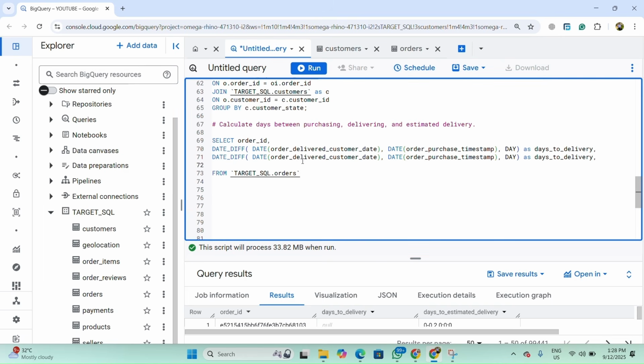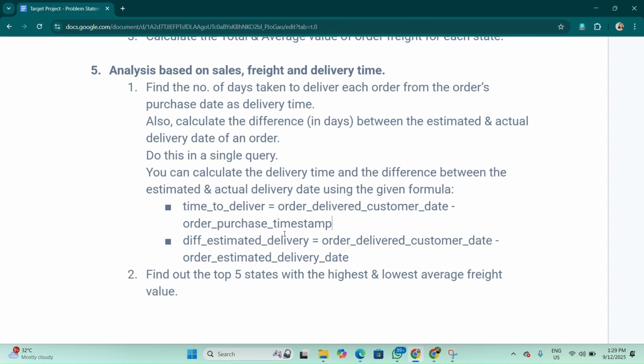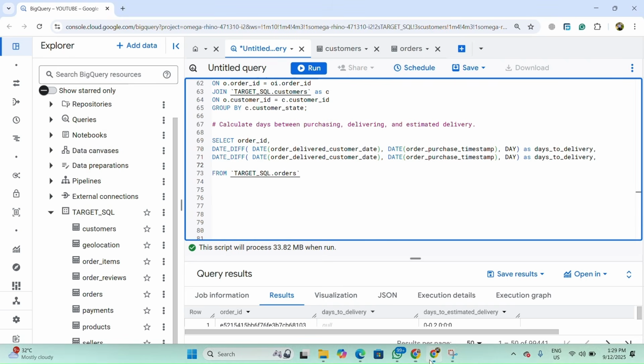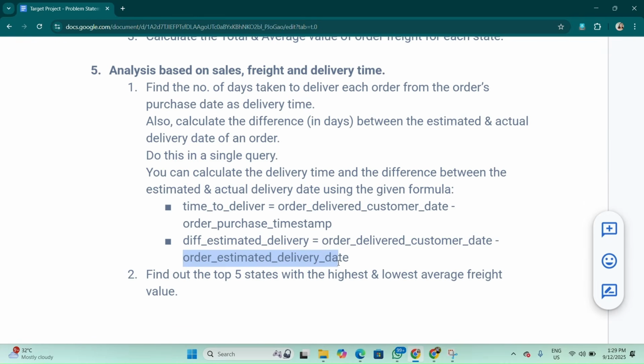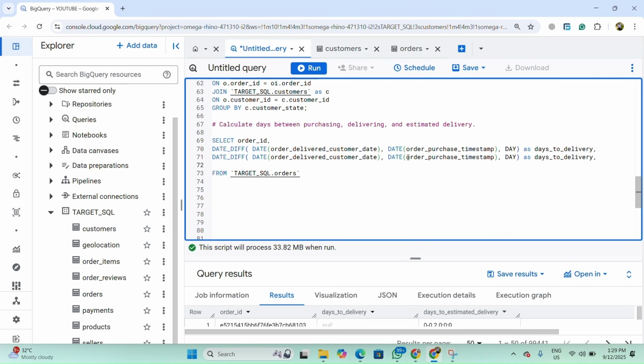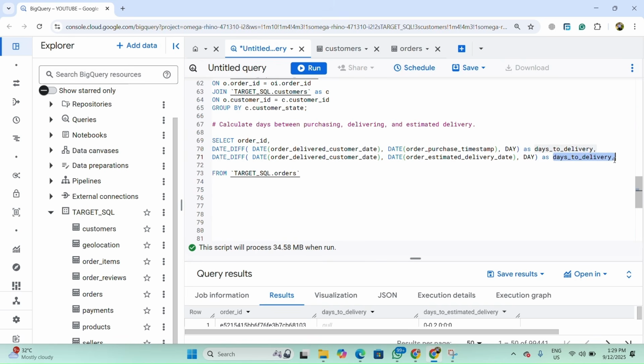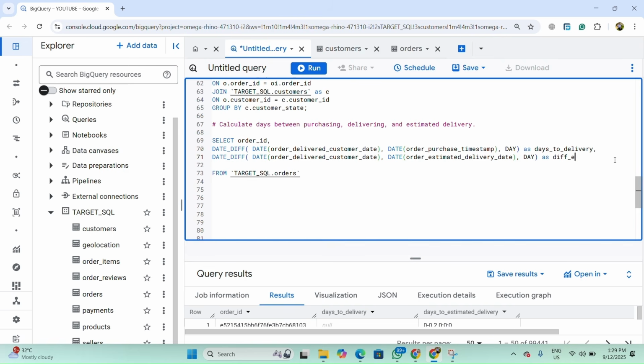On my order estimated deliveries, here I'll be writing estimated order delivered customer date. No, it should not be ordered. Okay, yeah, it should be order delivered customer date minus, not order purchase timestamp, but order estimated delivery date. So here it will be order estimated delivery date as, and this is going to be your difference in the estimated delivery.